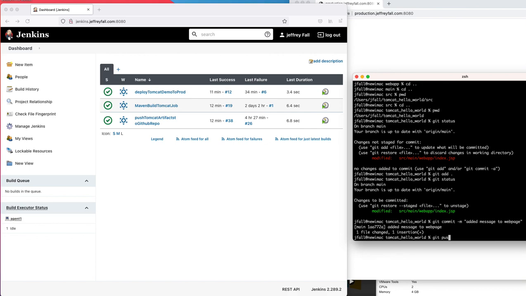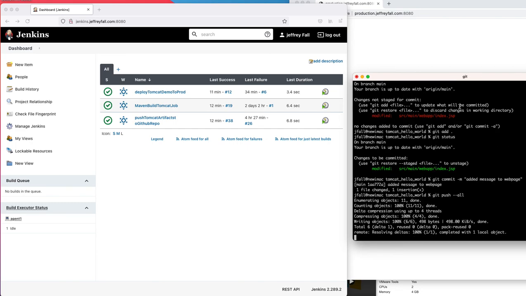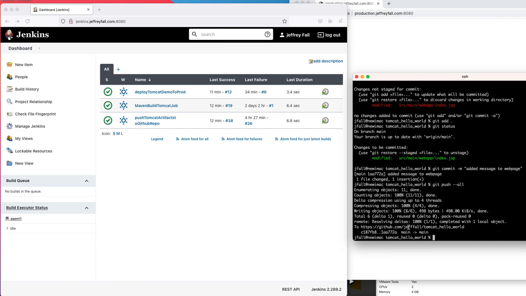Okay, git push dash all. Okay, and now watch Jenkins on the left here. Okay, let's see if it pushed. Yeah, it pushed. Okay, main to main. Here on Jenkins, you'll see it should fire a build up here. Looks like it did right here. It's building it.